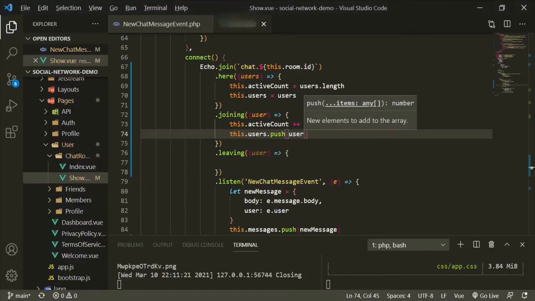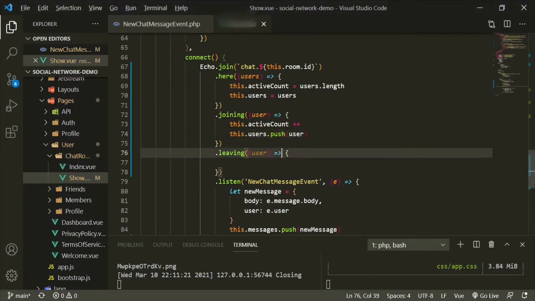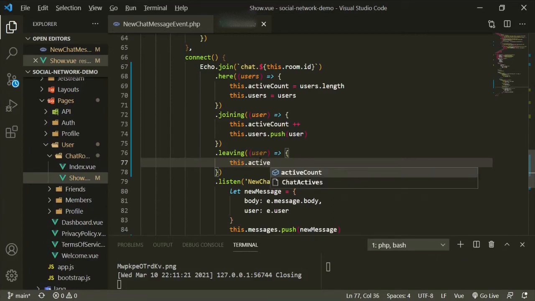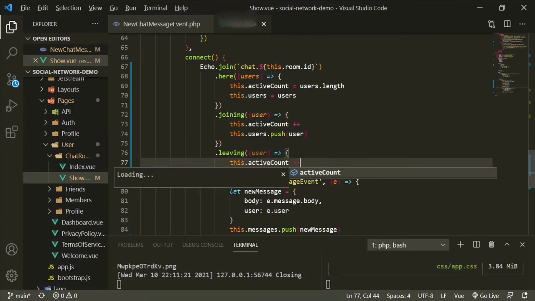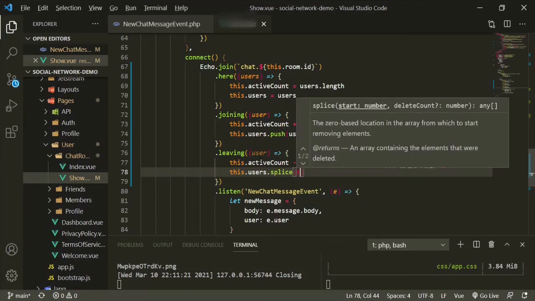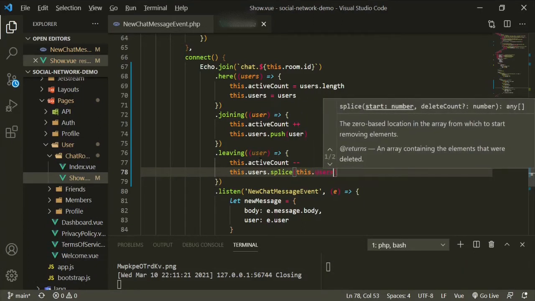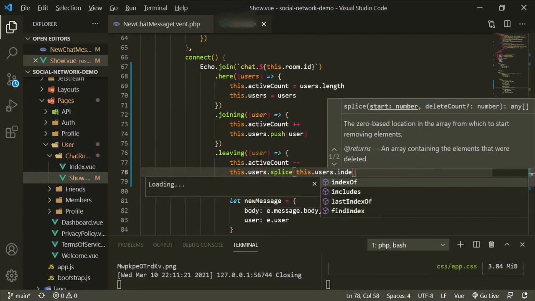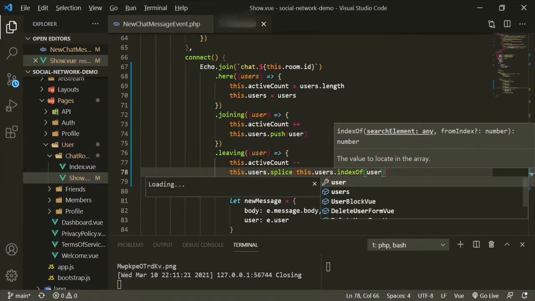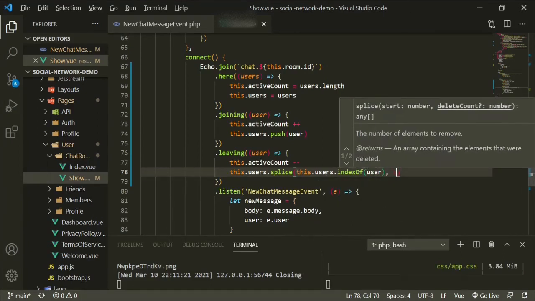We'll go back to the text editor. And then for leave, we'll just do the opposite of what we did with joining. So this now will be this active count minus minus. And then this users splice. Again, this is just JavaScript. This users dot index of user, and then we also need to add a 1.